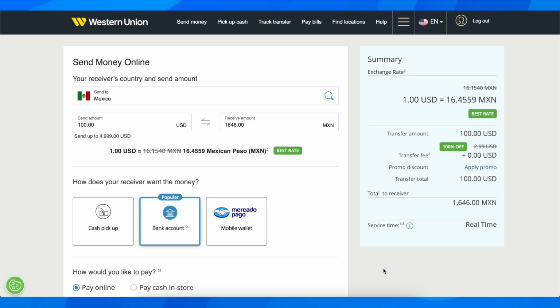How to withdraw money from Western Union? So basically, what you're going to have to do is simply go to Western Union and then create your free account. Now the next step is to simply select your receiver's country and then the send amount.